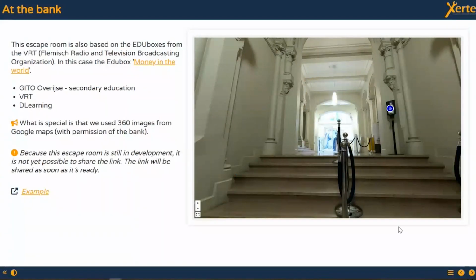Then I'm going to ask you a question, and please use the chat again. When you see examples like this, do you get an idea for an escape room that you would like to build? Just a subject using those images or 360 images, or do you have an idea for an escape room that you want to create? Just put the subject in the chat.